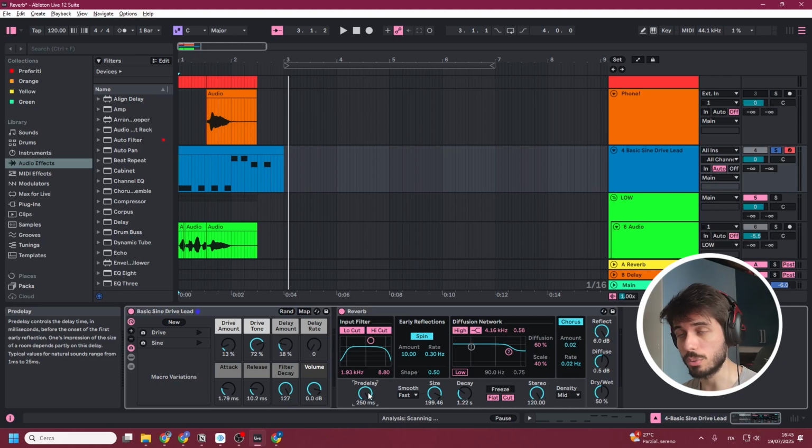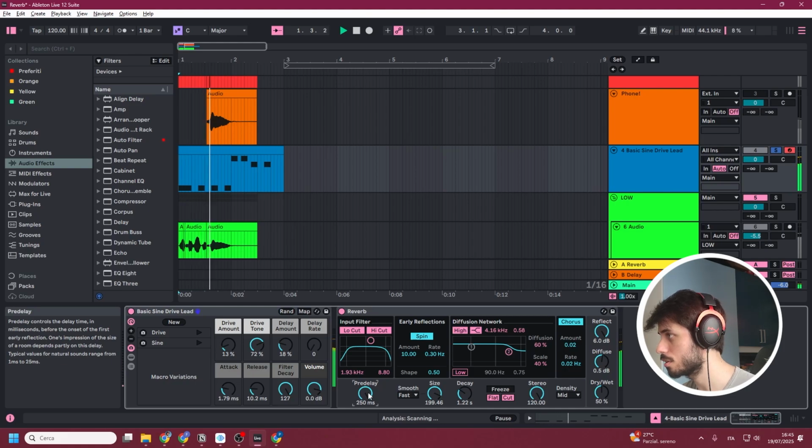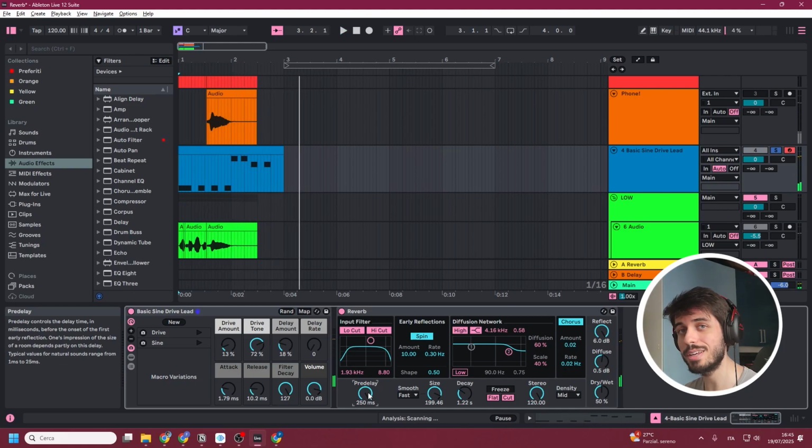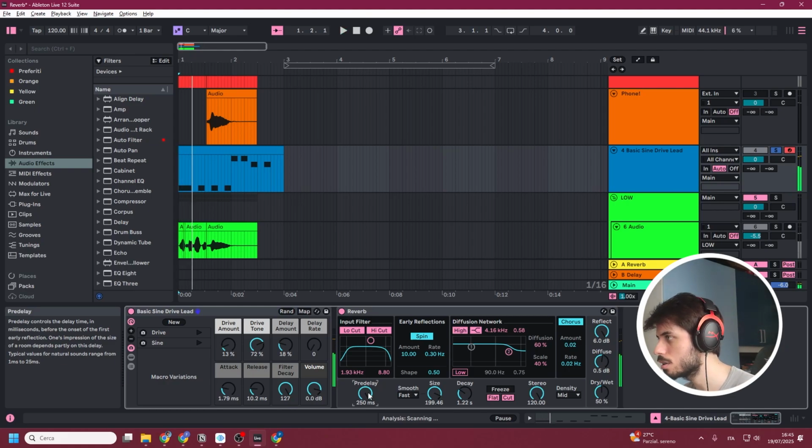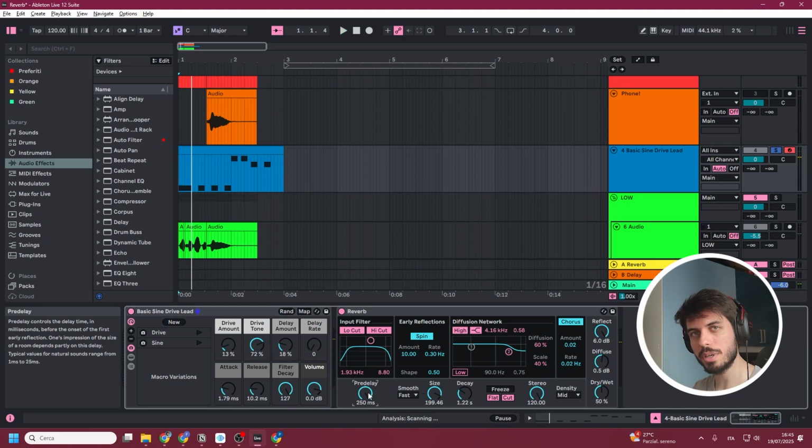Let's hear how it sounds. As you can see, it's basically a delay, okay? It sounds like a delay, but it's more full than a delay because it has some echo, some reverb with it. So it sounds warm and full, but not muddy.